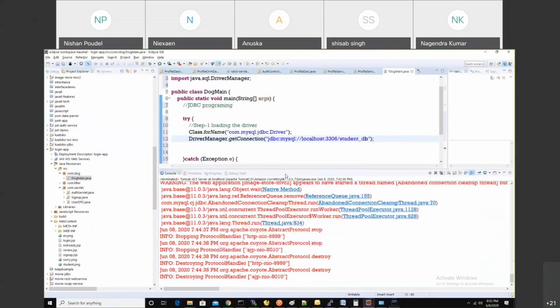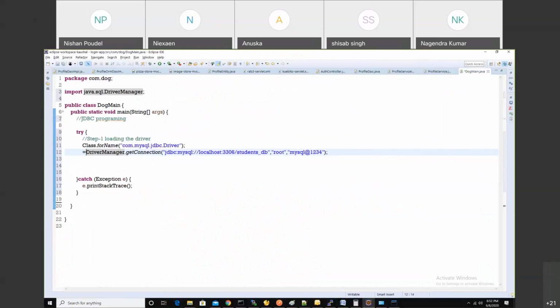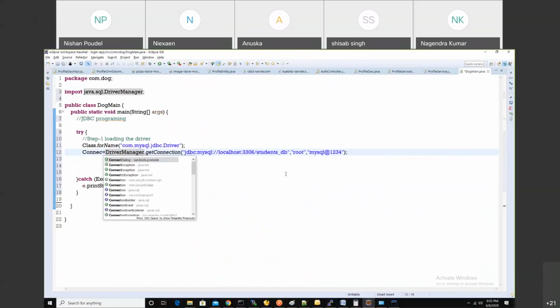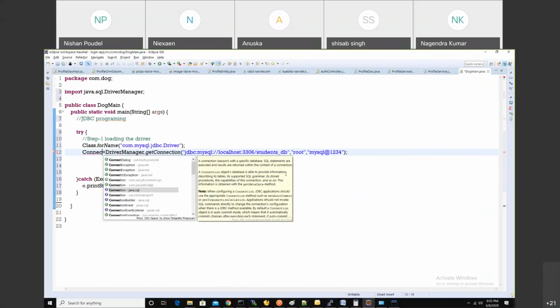User is... your answer should be I don't know. Password, MySQL. It depends, right? After that, what you will get is the connection. Connection of what? Everything you should take from the SQL package.